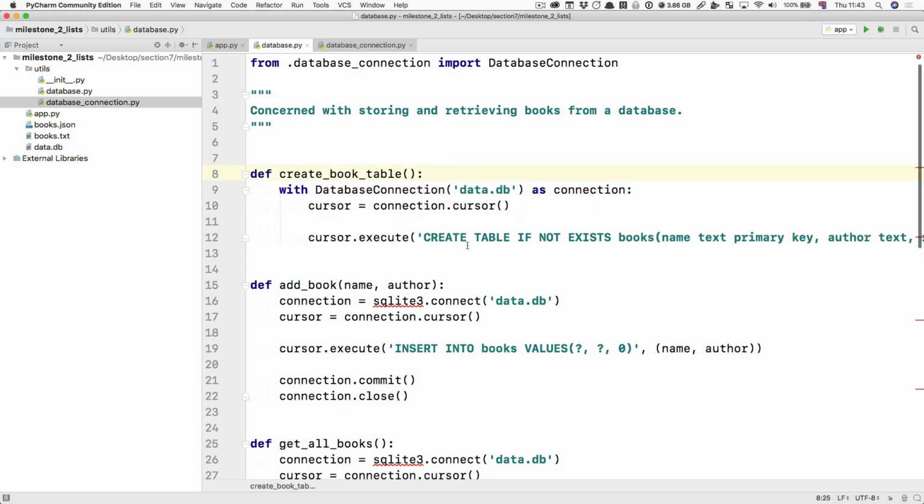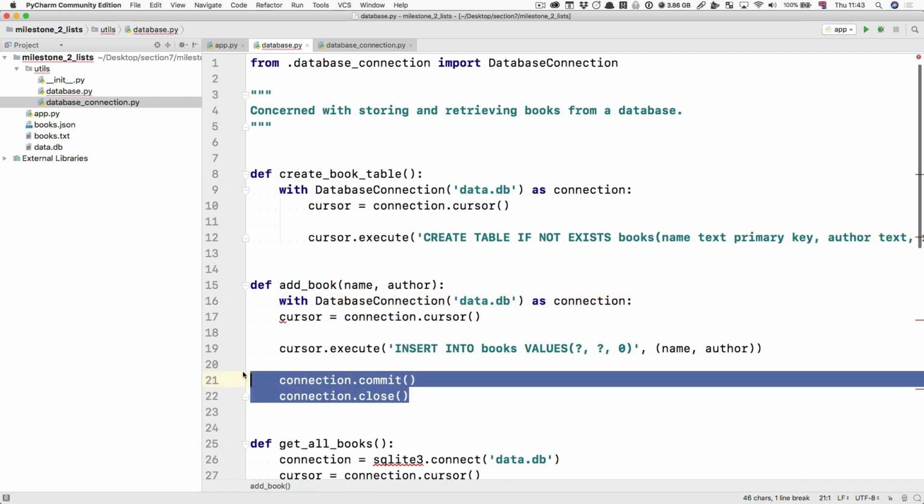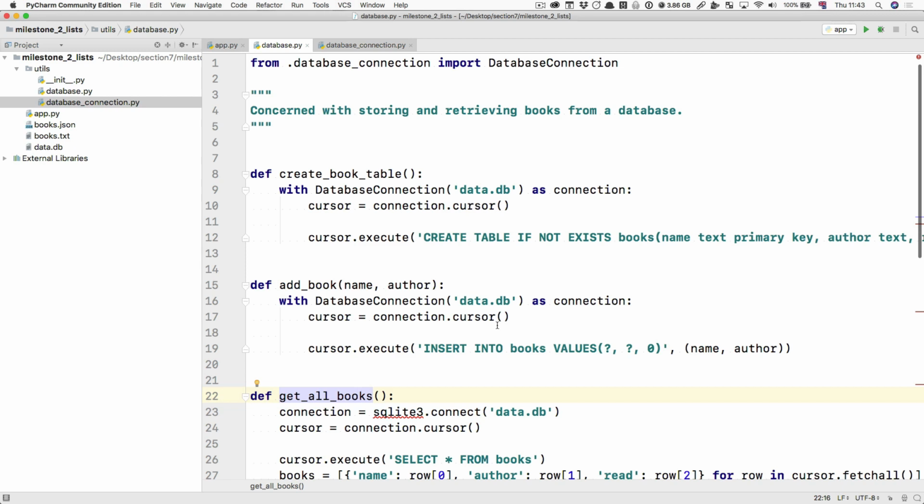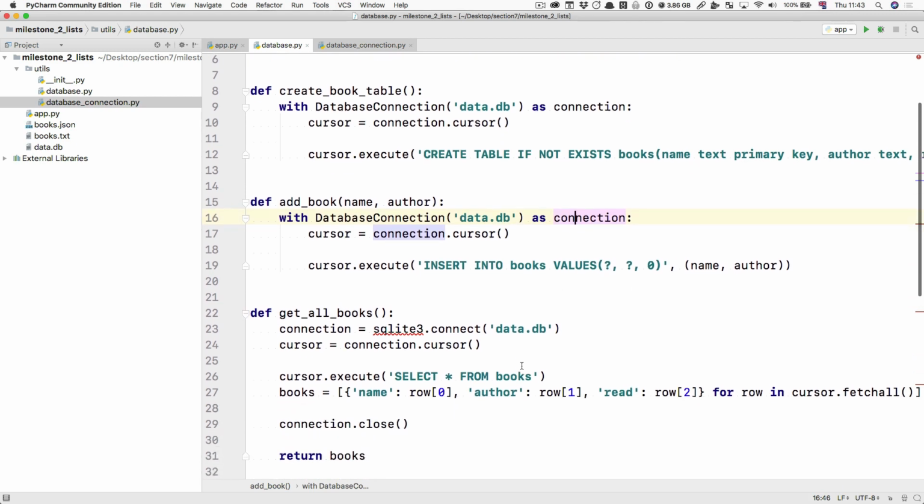This with statement is a very Pythonic way of writing code. It's not something that other programming languages have, and I really encourage you to use it. Now that we've got it, of course, we can copy it and use it on all of our functions. In the add book, we do exactly the same thing. Notice how this context manager is going to commit at the end as well, so nothing to do here.